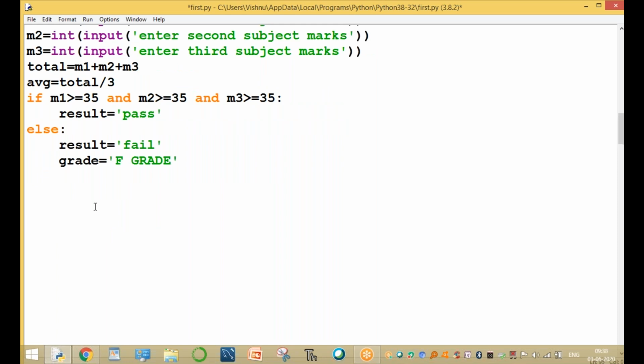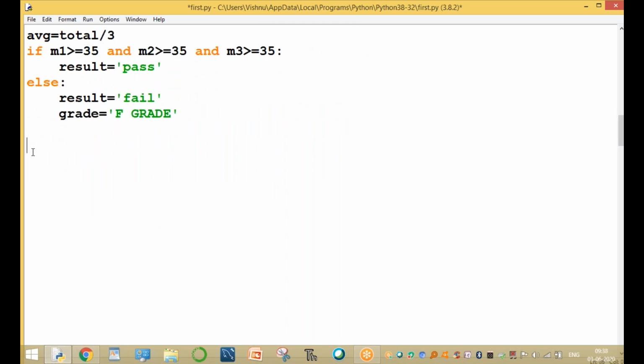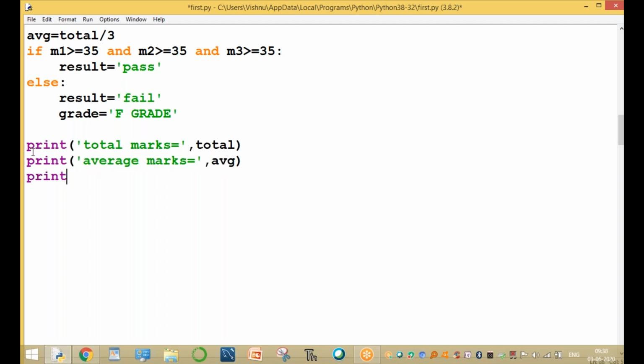And clear? This is the first result. Then to print the values: print total marks equal to comma total, and print average marks equal to comma avg, and print final result equal to comma result, and print grade of the student, grade equal to which grade you are passing. Fail is here the F grade.